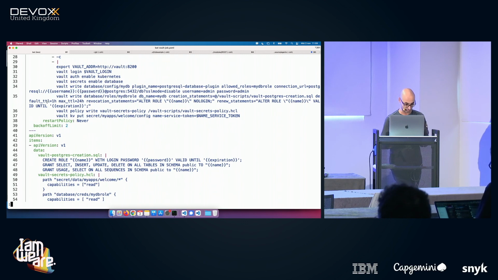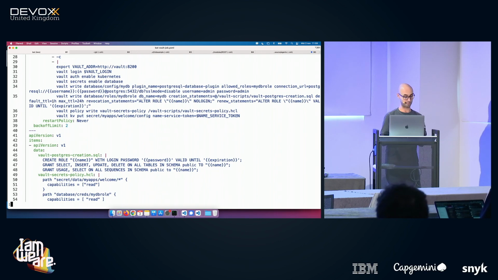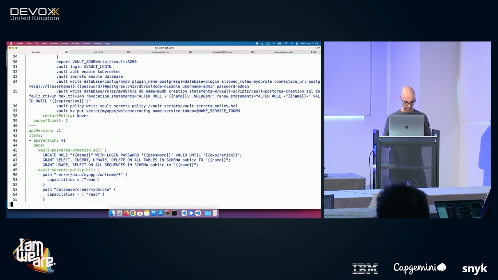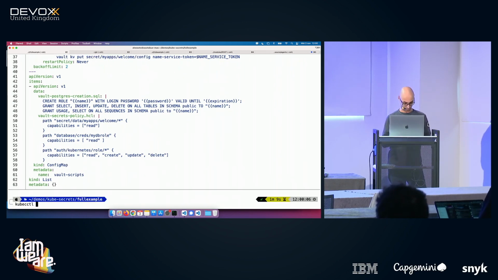Default TTL is 1 hour. So every hour, I'm going to change my PostgreSQL. Well, in fact, it's going to happen automatically. I'm not going to do anything at all. And then here, well, you need to configure. There is a lot of stuff that is in the book or even in the Vault web page. So I'm going to apply this secret.